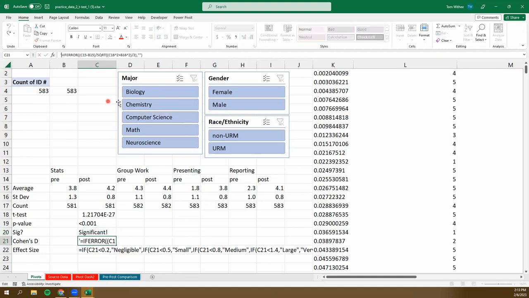My Cohen's d formula, when I activate that, it's looking at the average and the standard deviation of both groups and calculating an effect size. And so it's the difference of the two averages divided by the root mean square of their standard deviations. And that's what all this mess in the middle is here, is the formula for Cohen's d. The difference between the two averages divided by the root mean square of their standard deviations. And then again, wrapped in that if error statement, so that if there's an error, for example, the two averages are the same.